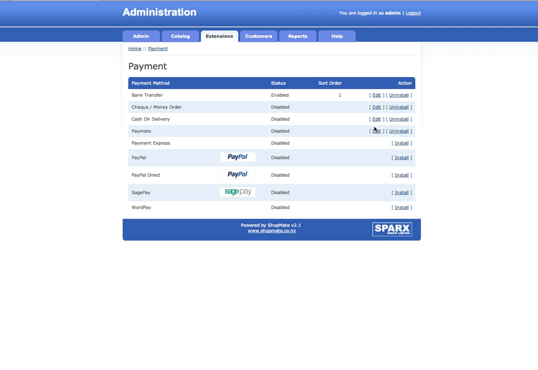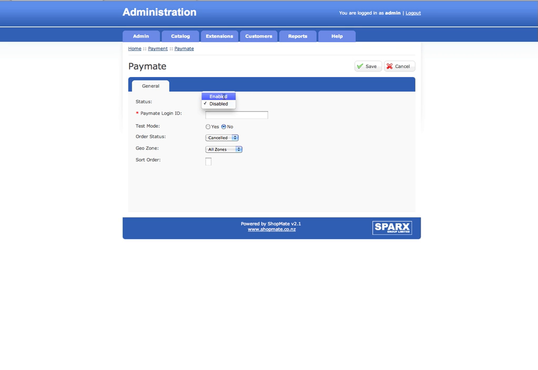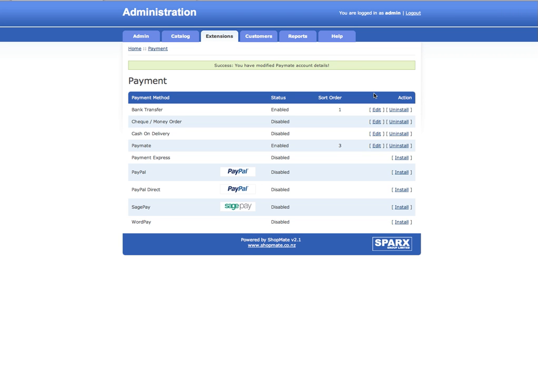PayMate. This is credit card using PayMate. Now all you have to do is click enabled. You have to insert your PayMate login ID. So this isn't your email address, this is only your PayMate username. So you type this in here, make sure test mode isn't on, because if test mode is on, it means it won't work properly and it'll only be a test. And then make sure that you've got the order status what you want. GeoZones, all zones, sort order, put whatever you like there, 3. I'll put my one down here, click save. As you can see now, PayMate is installed as an option.